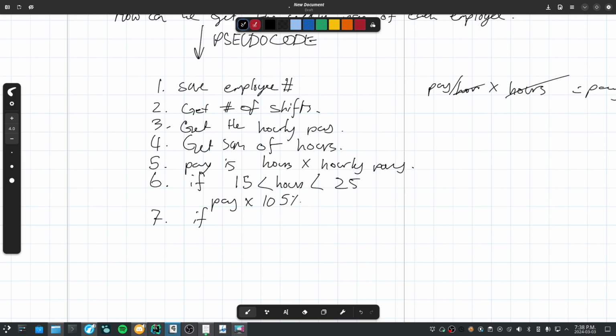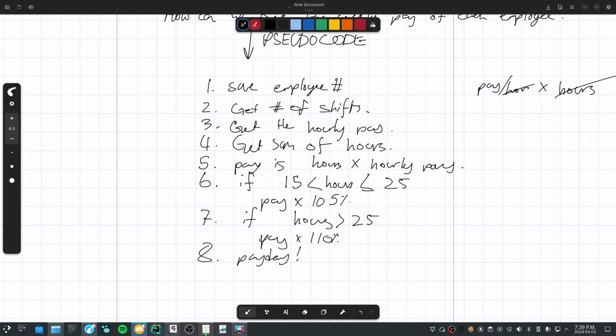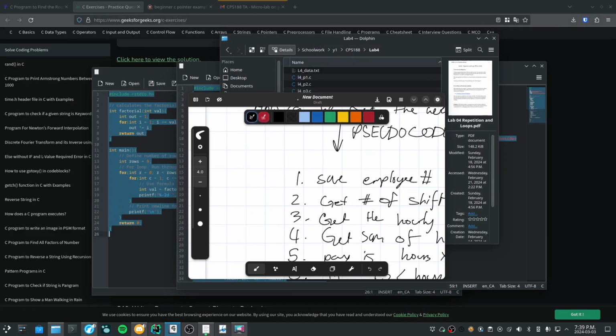And then 7, if the hours are greater than 25. Oh, this one is less than or equal to. So make sure you have that equal to. You lose marks if you don't. Pay times 110%. And then now we have our pay. So we now have a simple pseudocode for how to get the hourly pay of each employee.